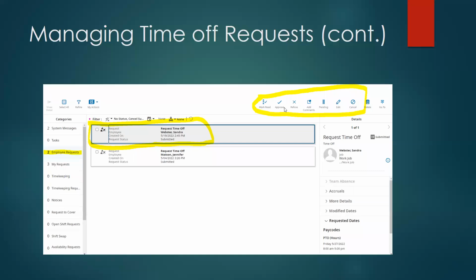Please note that delete here only deletes your notification. So if you delete that notification, you cannot go back in and see it again. You can't edit it, you can't change it. If you're trying to cancel a request, you're always going to select that cancel button. And again, there's edit, approve, and refuse.